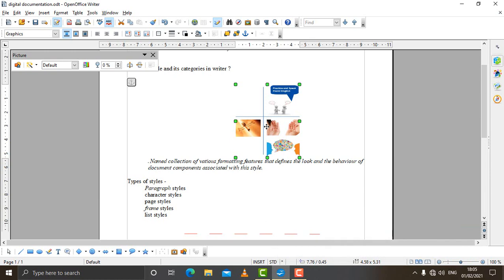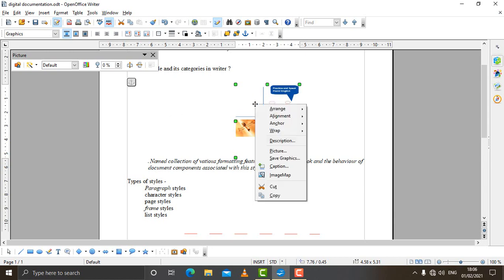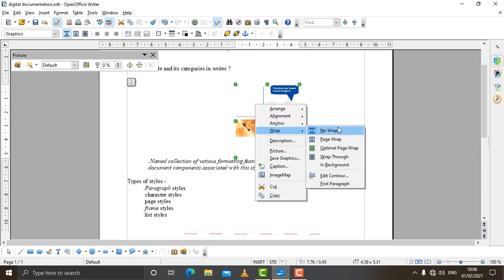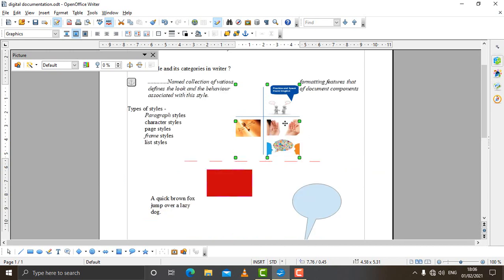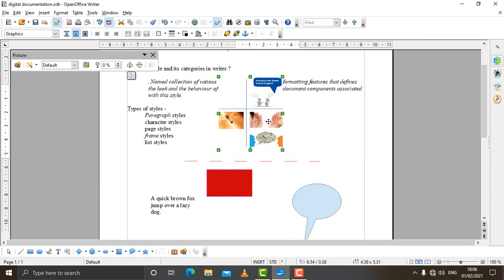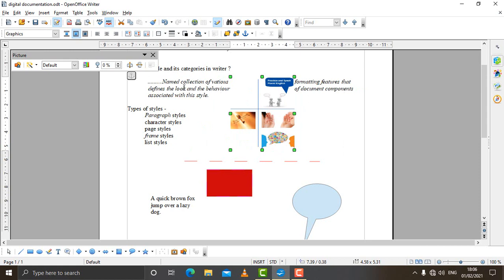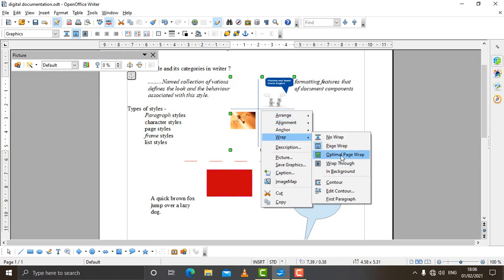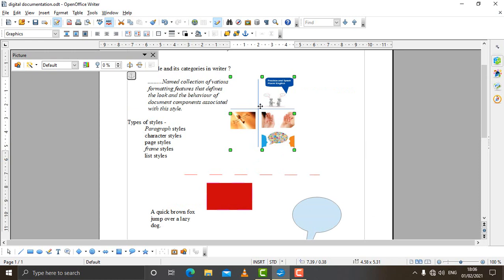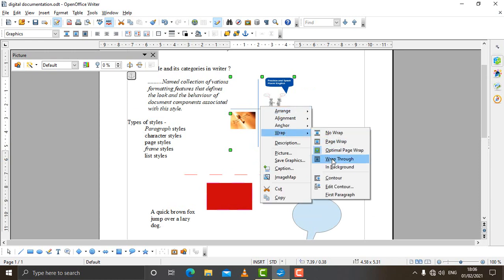So if you want to adjust this text wrapping, simple thing is bring the mouse pointer over the image, right click on it, come to the Wrap option. A number of options are available like No Wrap, click on it, it's came to Page Wrap. You can see the object is there and the text appears just next to it. So it is there in the center of the text. Again Wrap, and a number of more options are there.